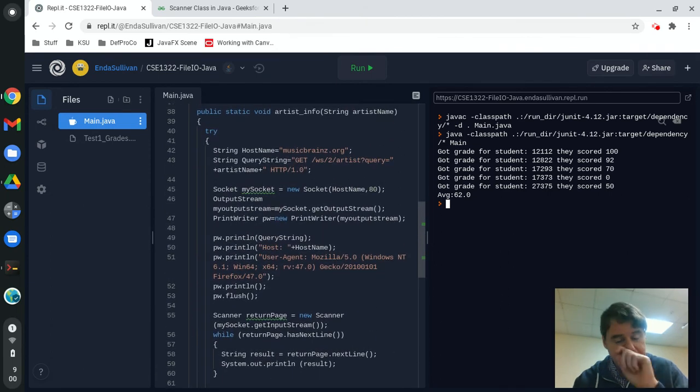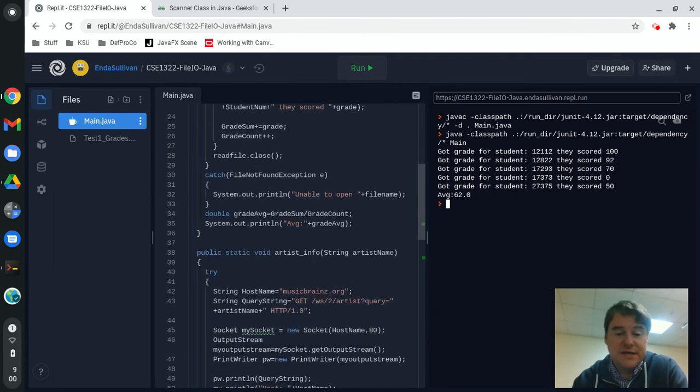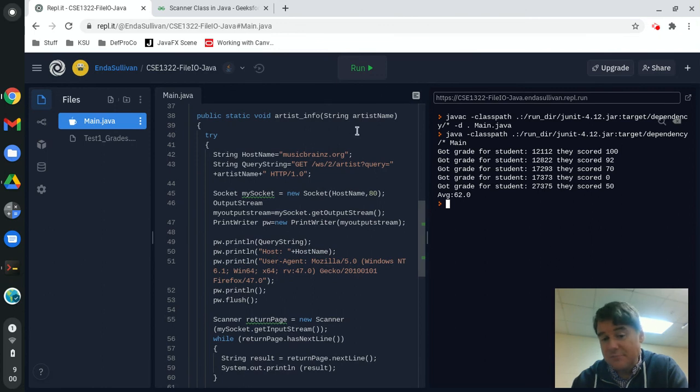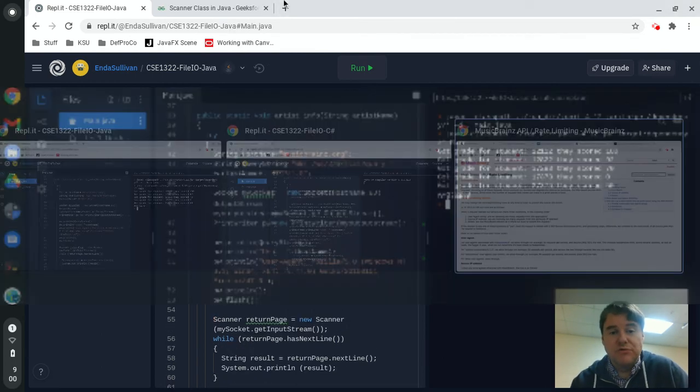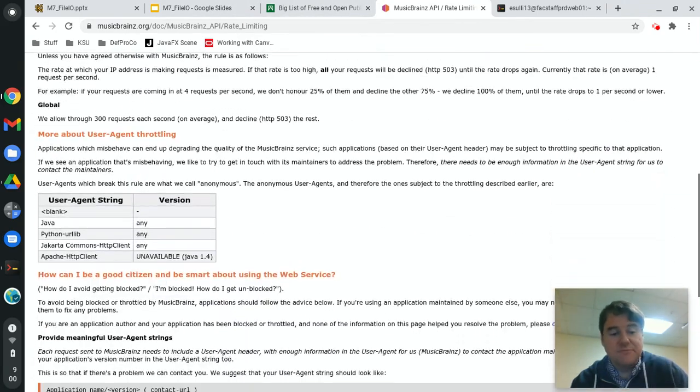All right, and so there's another method in here. You'll see up at the top, this is the method for averaging the grades, but there's another method called artist info, which takes in an artist name, and this is obviously a music artist name. And so it sets up a host name, which is musicbrainz.org, and it sets up a query string, which is very specifically how you ask about an artist. So this is set up to deal with artists. If you wanted to code other stuff, you'd have to go read their page here on MusicBrainz and figure out how to do other types of queries.